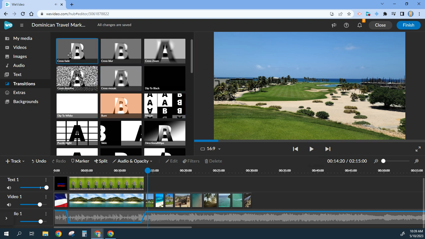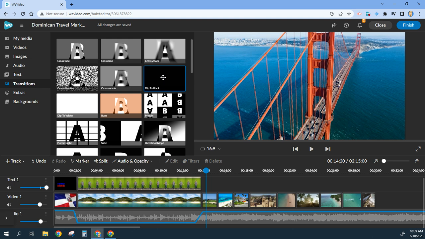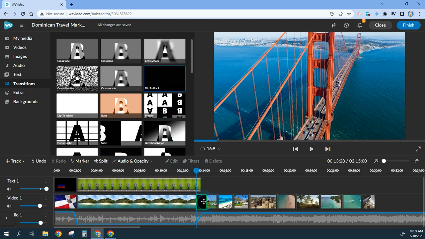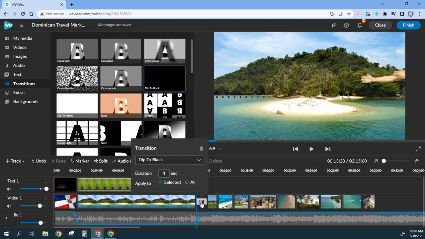So I'm going to go in, and I actually really like the dip to black. And I find this one, if I zoom in, I can click it, drag it, and put it right in between the 2 sections that I'm trying to transition. Now, be aware that this sometimes will eat up some of your videos. So for example, this video or a particular image was showing for a second and a half. And because this dip to black took an entire second, it really eats up a lot of that time.